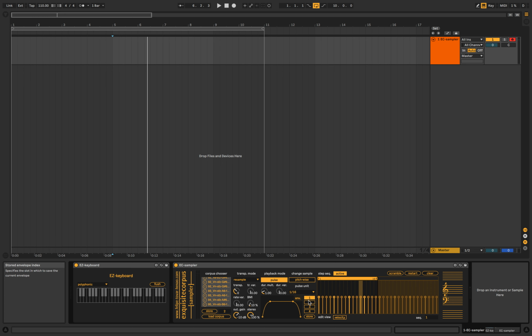Now let's take a look at one of the most important parameters in EC Sampler, which is the BMI dial. BMI stands for Body Mass Index, which I know is an unusual name to find as a sampler parameter, but in the context of corpus-based sampling, it seemed like a really good fit to me. I hope you'll see why.